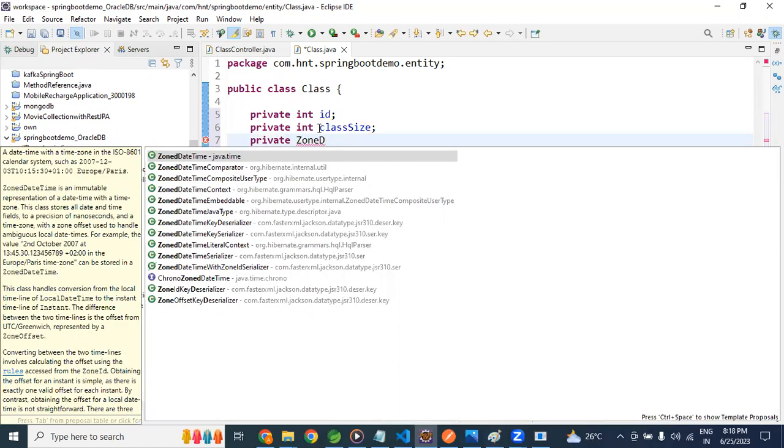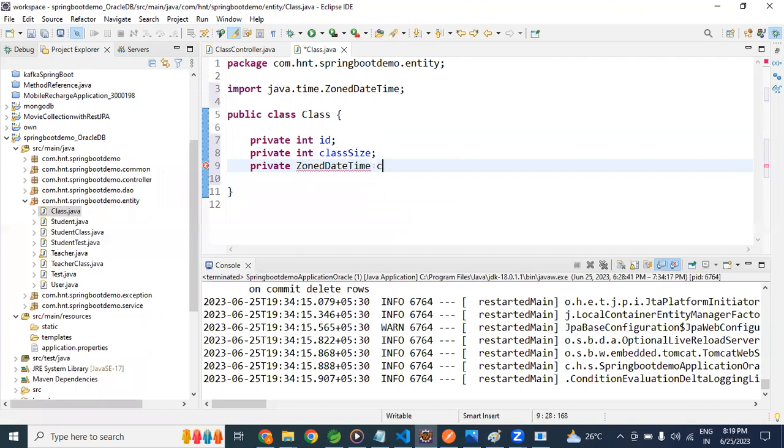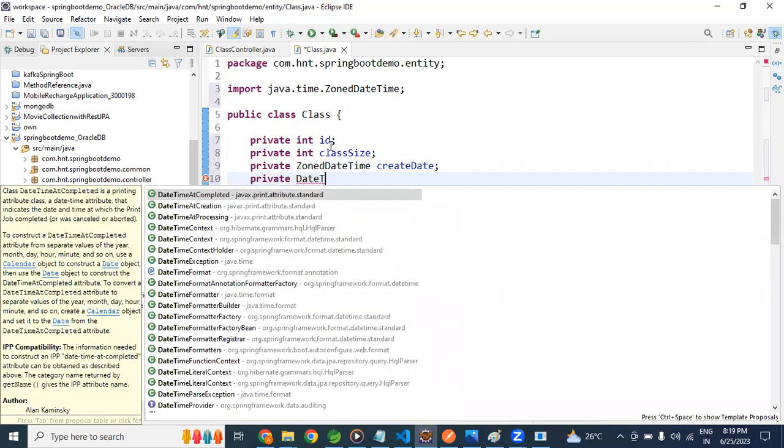There are different date formats, like ZonedDateTime if you use. ZonedDateTime is for the purpose of internationalization. If this class is in America, it will give the New York timestamp. If it is in India, it will give the Delhi timestamp. So if you want to go on the basis of location for the create time, then we can give ZonedDateTime as the create date. Also, if you want the simple date, a common date, then here I just need to write the date.